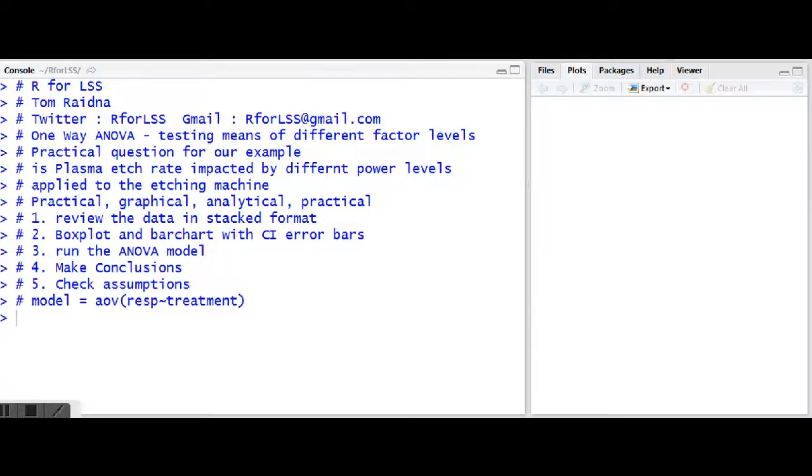Okay, so just at a high level, the ANOVA function is aov, and what you pass to it is a representation of the model of your response variable as a function of your treatment variable, and use the tilde to represent the function of. R likes the data to be in a stacked format, so we will ensure that that's the case as we go forward with this example.